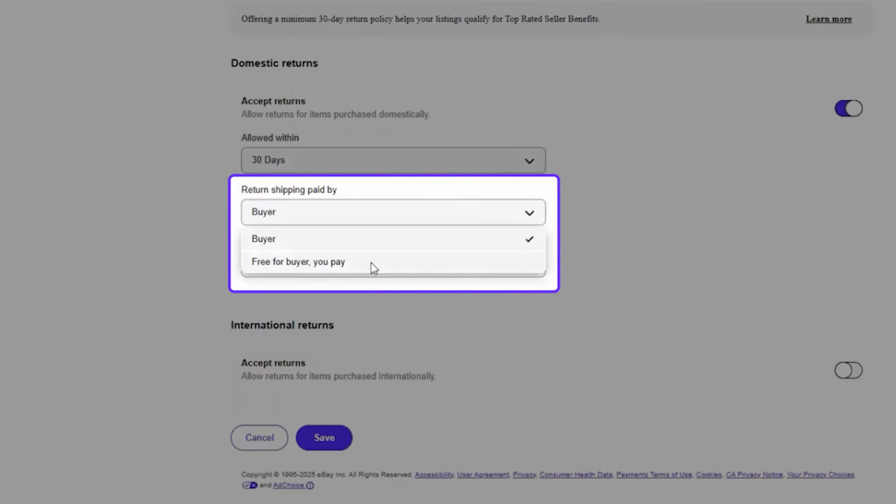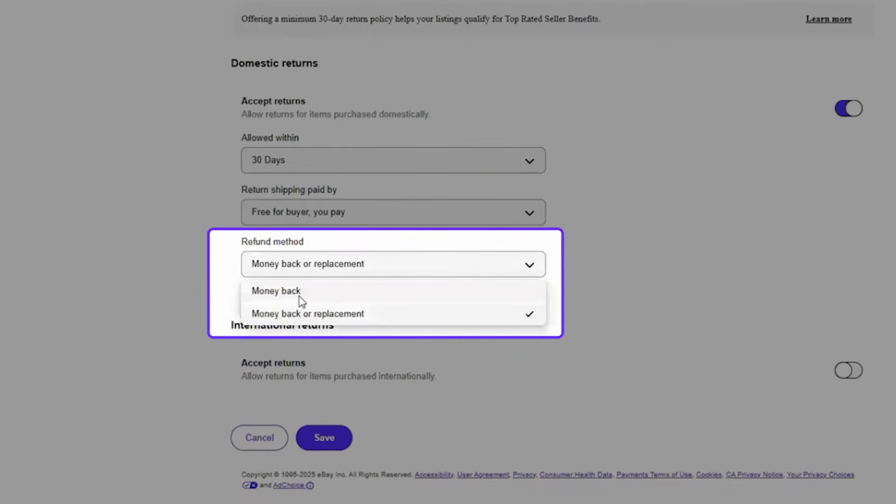For those selling their own stock, you will need to evaluate the profitability of each item. If you have a high profit margin, it may be worth taking the risk of covering return shipping costs yourself. However, if your margins are low or if the product is custom made or secondhand, offering returns might not be the best option.